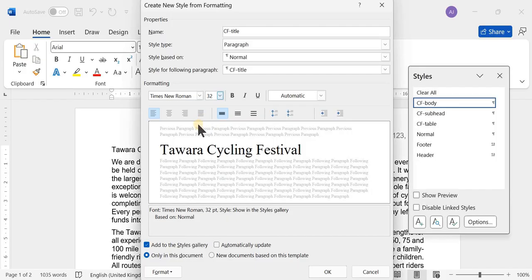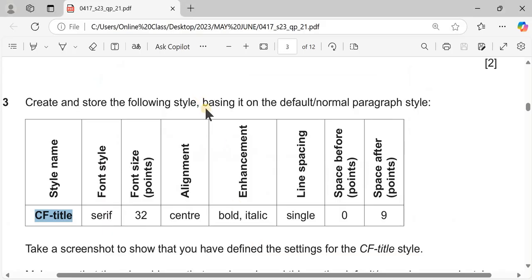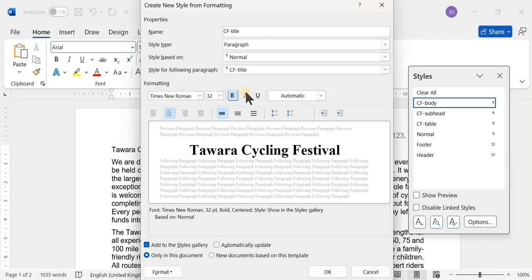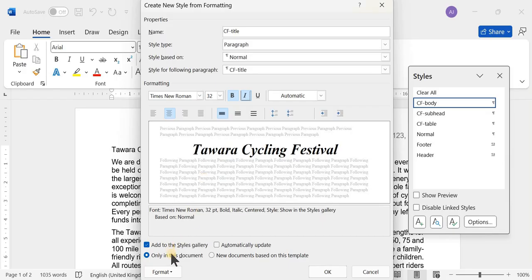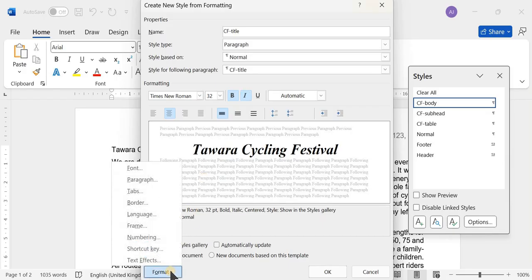We have alignment is center. So this is where I have the alignment, the left, the center, and the right. Also have justified here. Then we have it should be bold and italic. So I turn on my bold and make it italic. Then it should be single line space, 0 space before and 0 space after the paragraph. To do that, I want to come to my format, where you could get more editing or more style properties you want to add to the style you are creating.